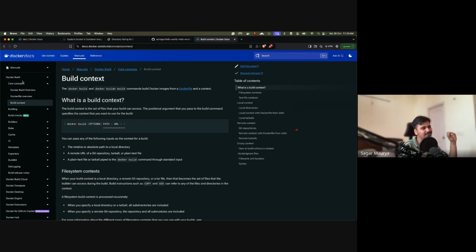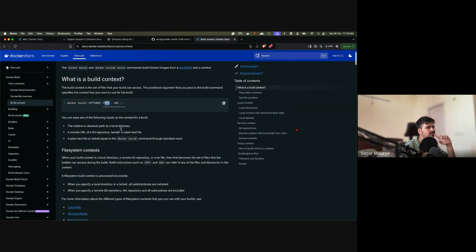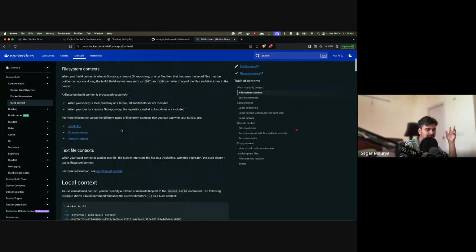If you want to learn something, you can definitely go into the core concepts and see what the build context is. A build context is a set of files that your build can access, and that is a positional argument, which is either a path or a URL. So if you want to give a URL, you can also give that.